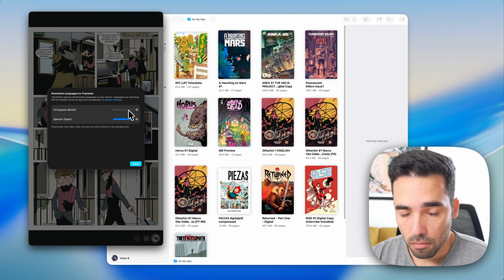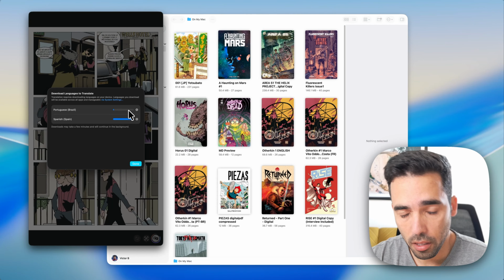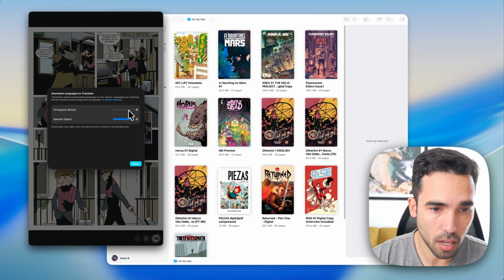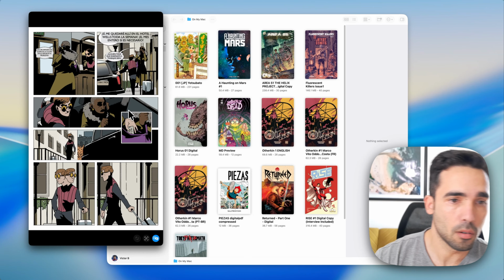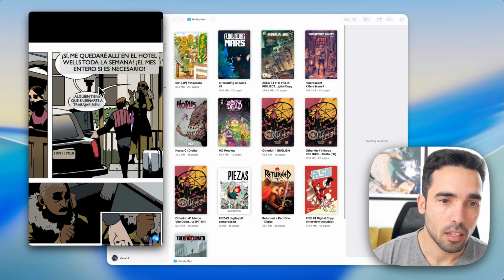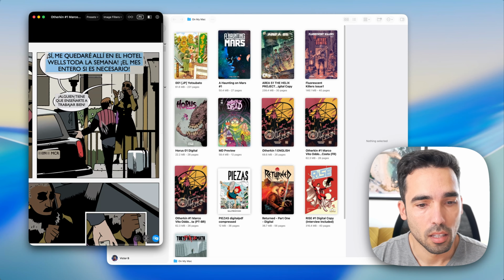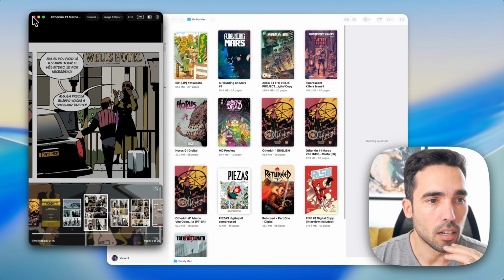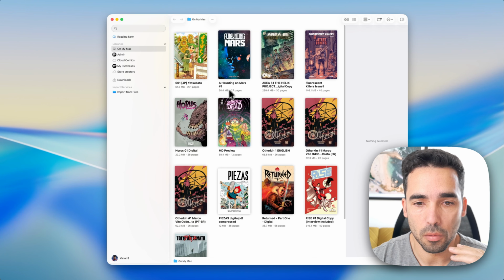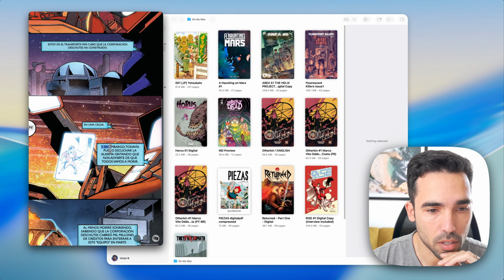So the first time, it will take a few seconds, depending on your internet connection and the type of dictionary. And here we have it. So that's downloaded. And as you can see, I can read the comic now in Spanish, translated from Portuguese. Let me open, just so we can see, an English comic. And when I click translate, the comic is now translated to Spanish.